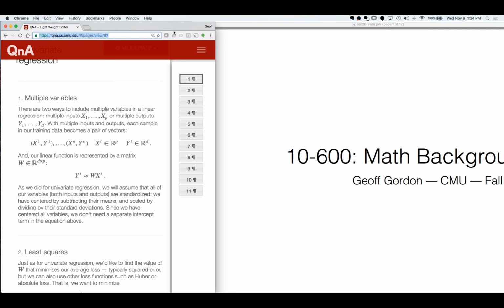There are a couple of different ways to include multiple variables in a linear regression. The first one is to have multiple inputs, call them x1 through xp. And the second one is to have more than one output, call them y1 through yd. And so here we are learning a linear function between a vector x in R^p and a vector y in R^d. And so that's represented by a matrix, which is d by p, right? So y is approximately equal to w times x.